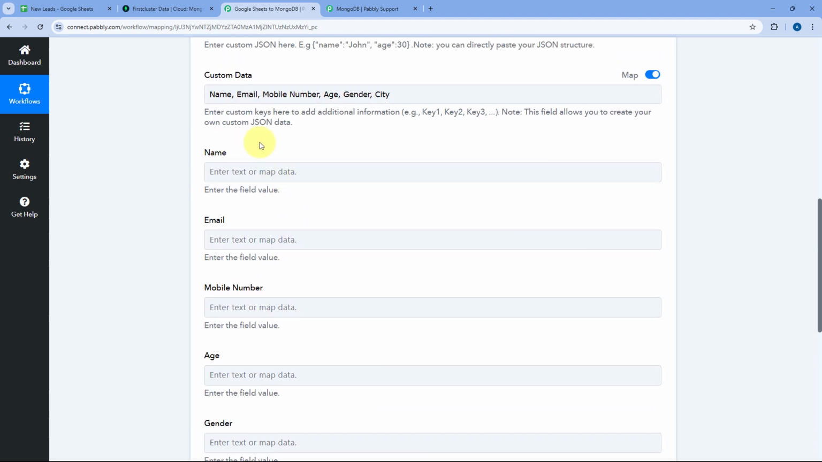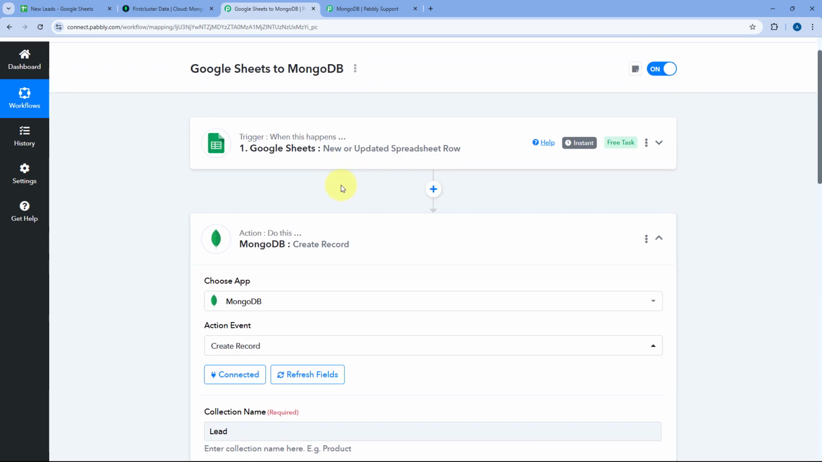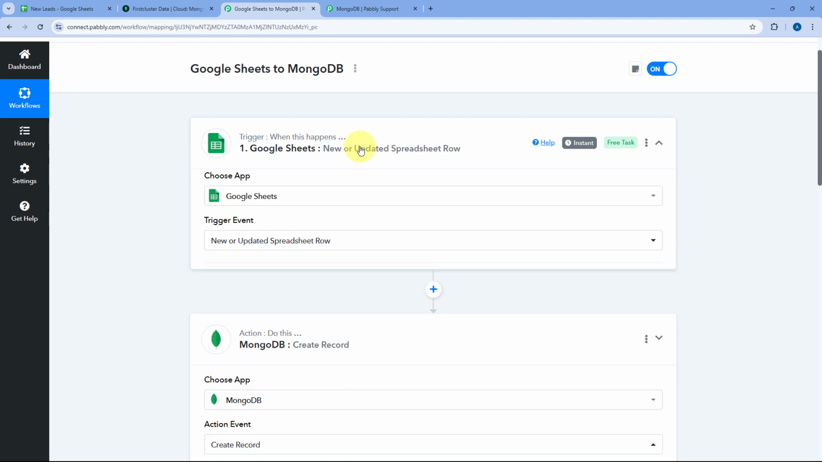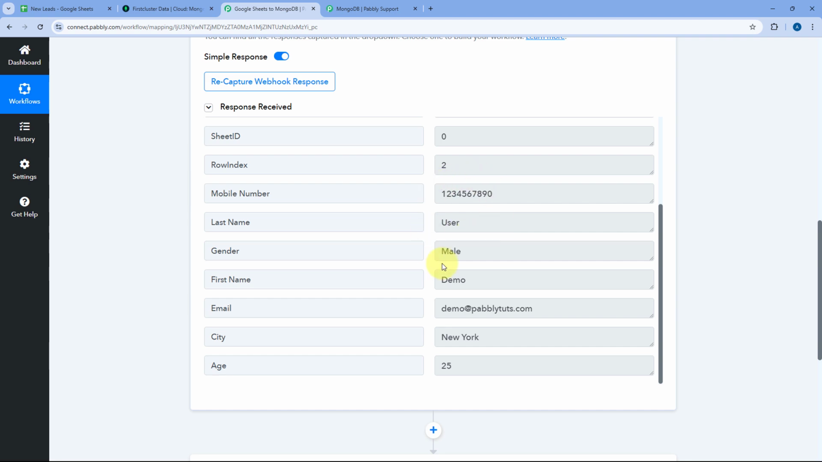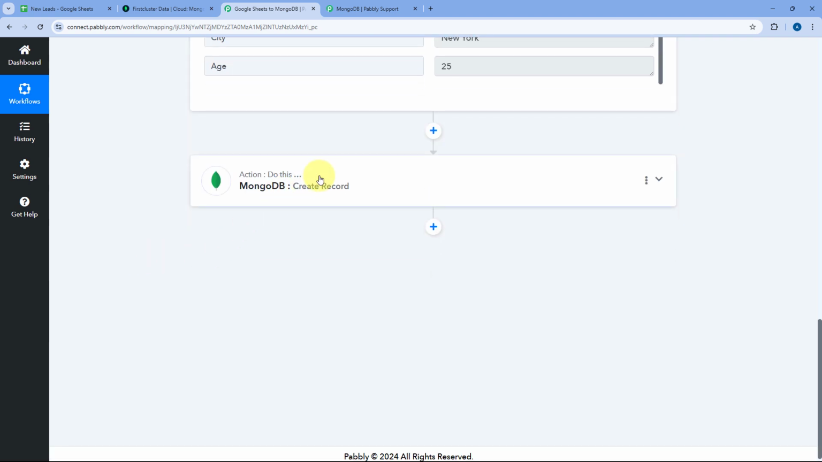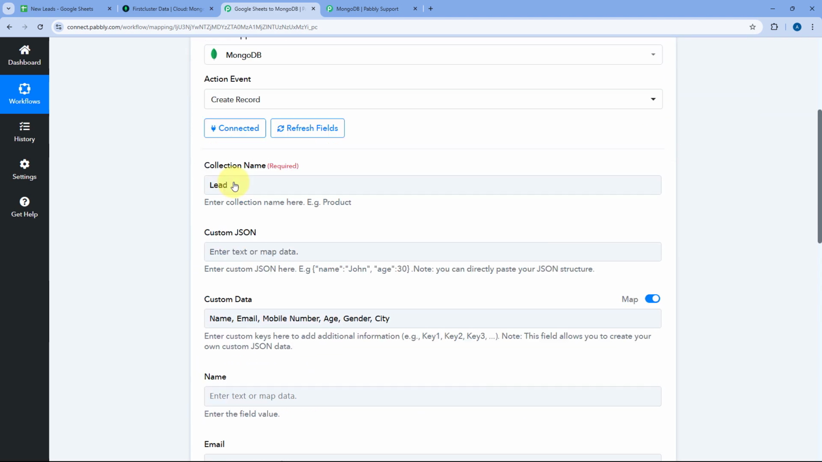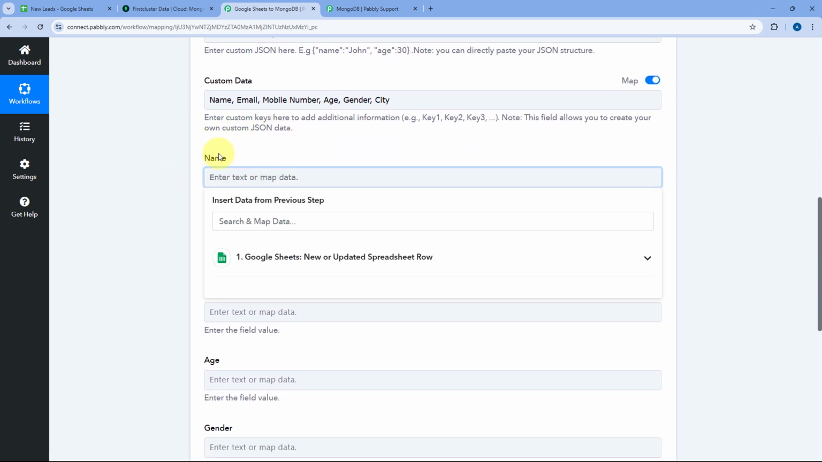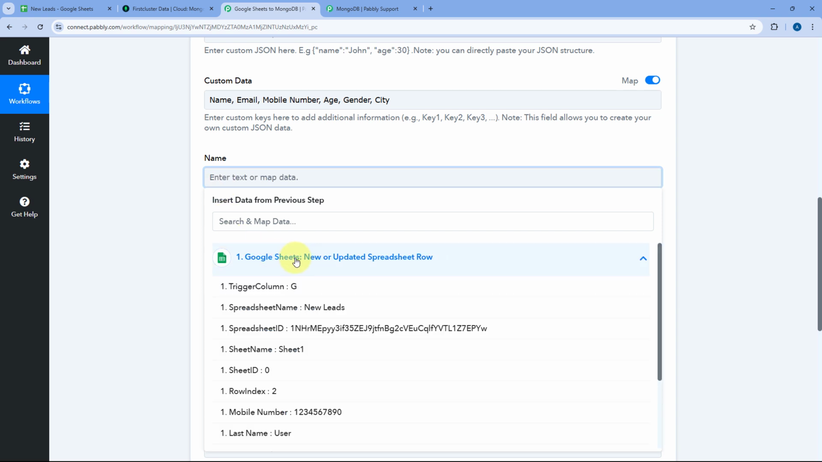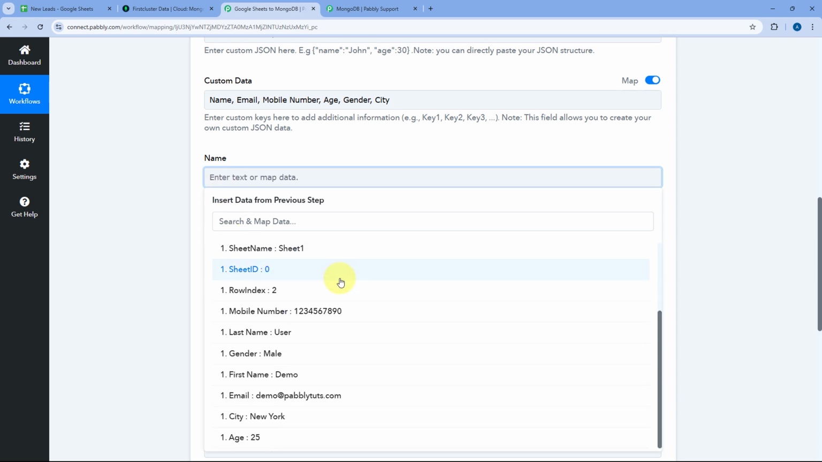Now what you can do, after adding these fields, is map the data, map the responses of Google Sheets. Like in this Google Sheets trigger step, we have received the data of a new row. We can map all of these details into the respective field in our MongoDB action step. So we have successfully added these fields, and here to map the data, just click on this field of name, and here in this drop down, you can see a list of all the responses which we have received from Google Sheets.